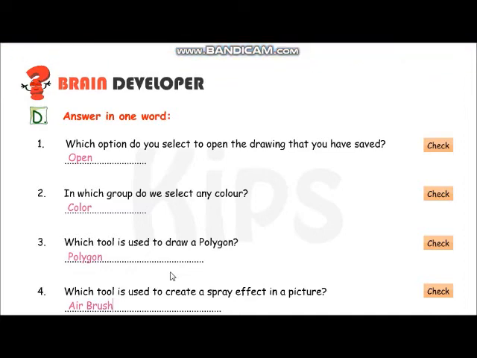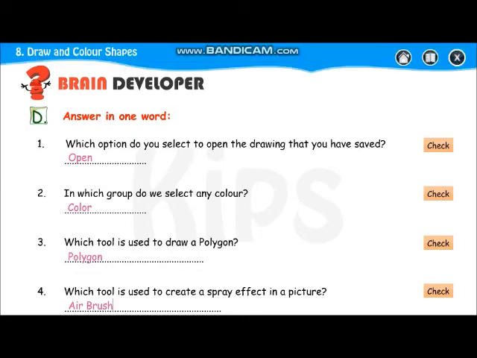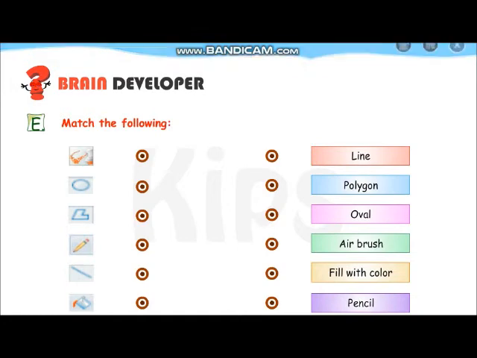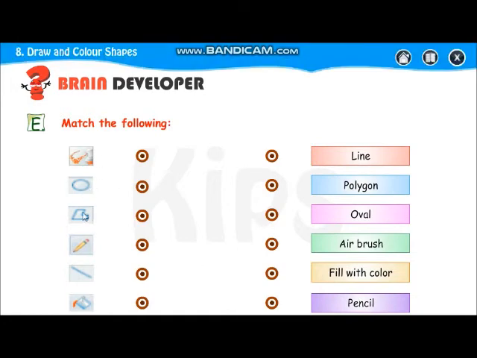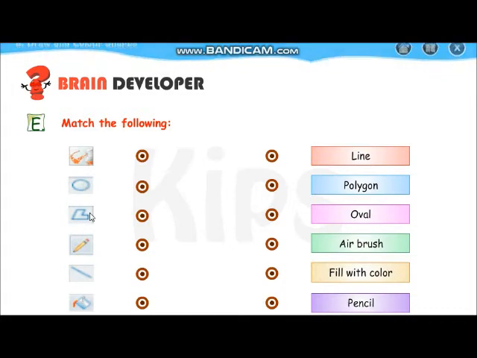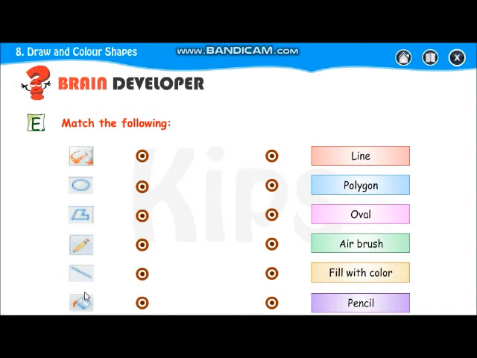For questions and answers, you have to turn the page. The page number is 60. Then there is a match the column in your book. Three shapes are here: your spray paint, then your oval and polygon, and pencil, line and fill bucket are on this side, and the things are written here at the center. So you have to match. You can match from anywhere. So what is this? This is your airbrush. So you have to draw a line to your airbrush.